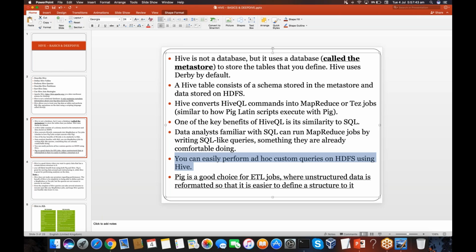I agree with you. Now, somebody was asking me about Pig. This is the statement. That is the reason I have underlined it. Pig is a good choice for ETL jobs where unstructured data is reformatted so that it is easier to define a structure to it. Here you are just creating a schema and dumping your data into that schema. In Pig, your unstructured data will be reformatted, but to get unstructured data into Hive, you have to do some prerequisite work and then get that into Hive. But within Pig itself, you can convert the unstructured data and reformat it.